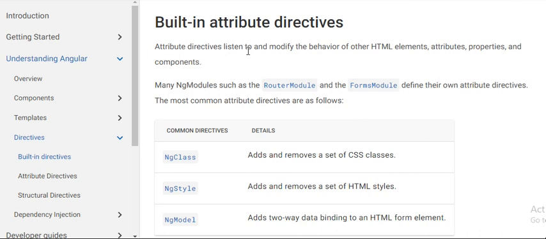Attribute directives listen to and modify the behavior of HTML elements. You already know that every HTML element has some attributes, right? You have id, you have name, you have class. These are nothing but your attributes, correct? So attribute directives listen to and modify the behavior of HTML elements, attributes, properties, and components.